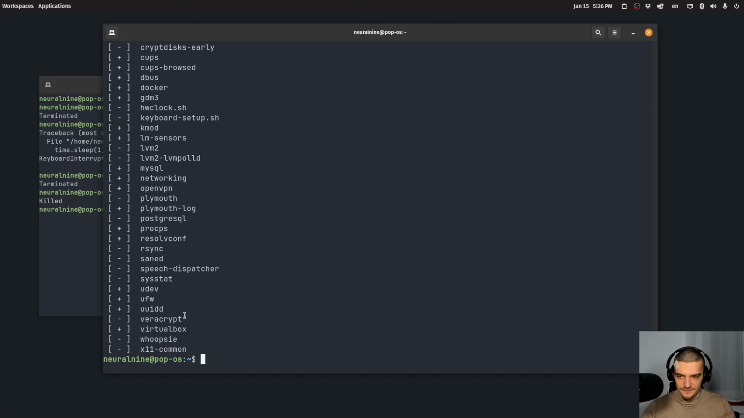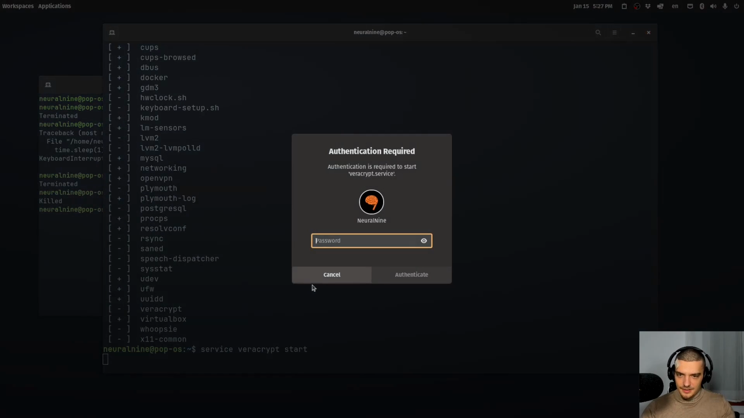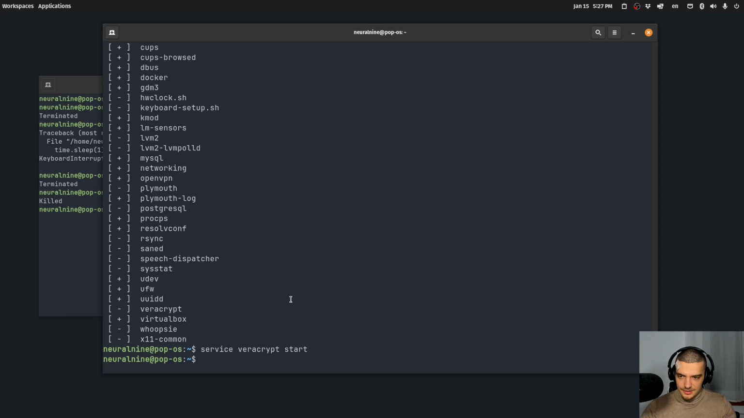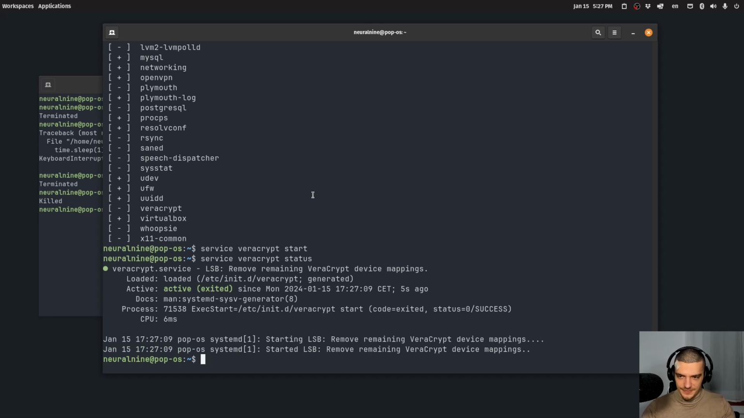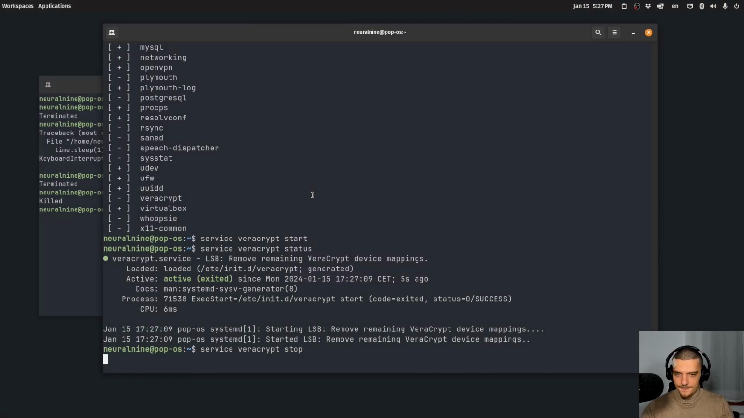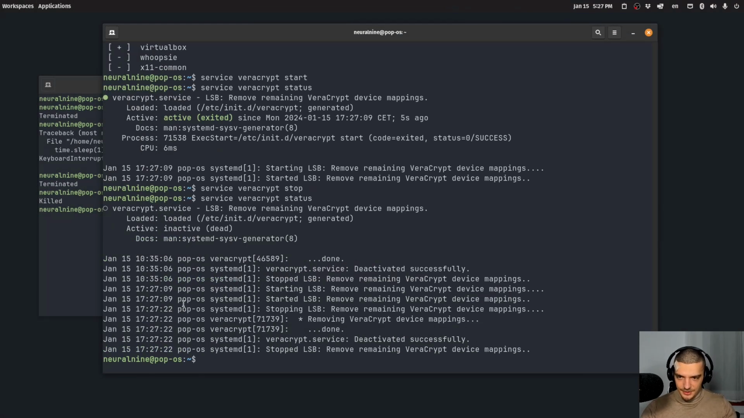And for example, we can see VeraCrypt is turned off. So what I could do is I could say service, and then I can specify VeraCrypt start. And this would, of course, after I enter my password here, start the service. I can also use status to see if the service is running. And then I can just do stop. I can also do restart and reload, by the way. And then you can see the service is inactive, before it was active.